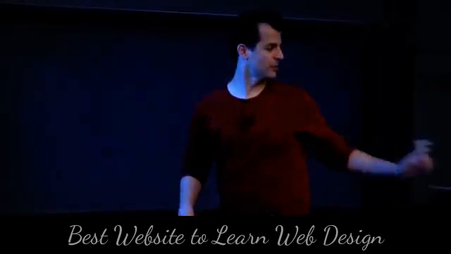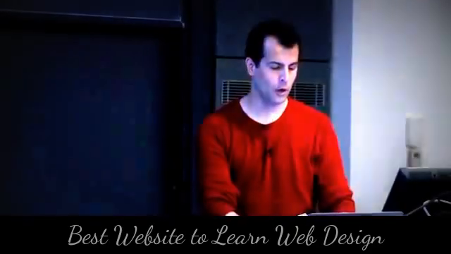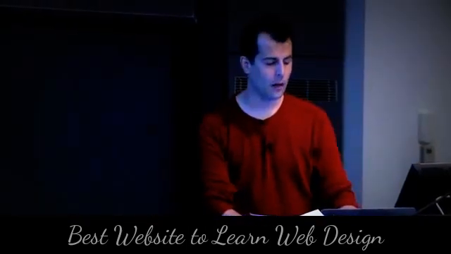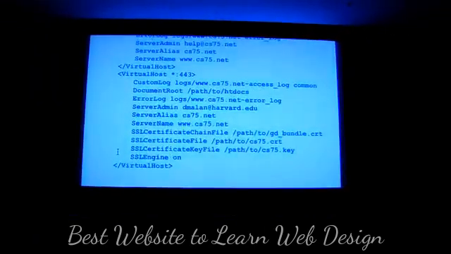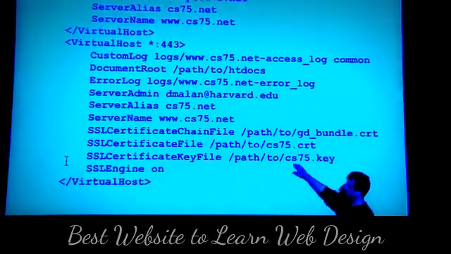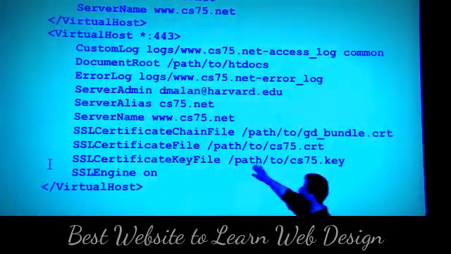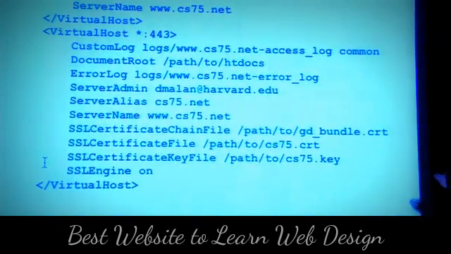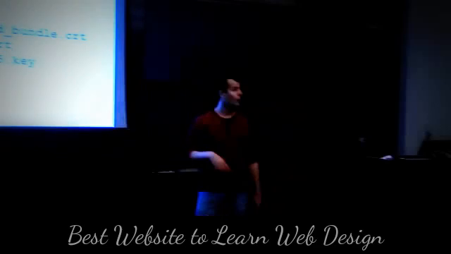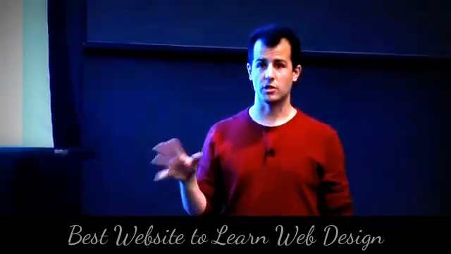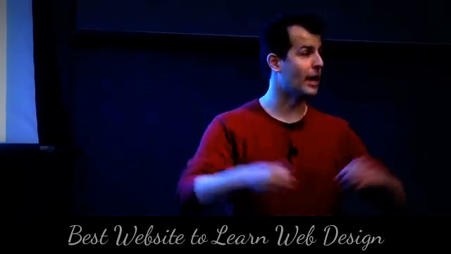So how do you actually configure this? Well, when you create your certificate by running a command on a computer, you end up with two files. One is a key, and one is a certificate. One is a private key, one is a public key. This line here, SSL certificate key file, is literally where our private key can be found on the server. For security reasons, I've faked it as path to cs75.key, but it's somewhere on the hard drive. And I should make clear, it is not in the same location as your HTML files and GIFs, because that would be stupid if anyone could just download it.